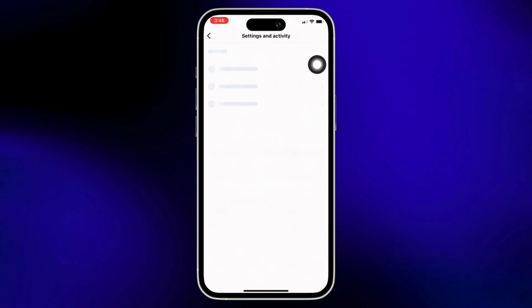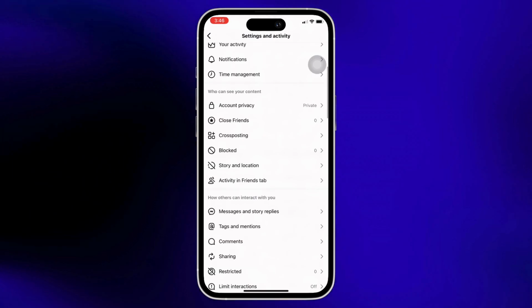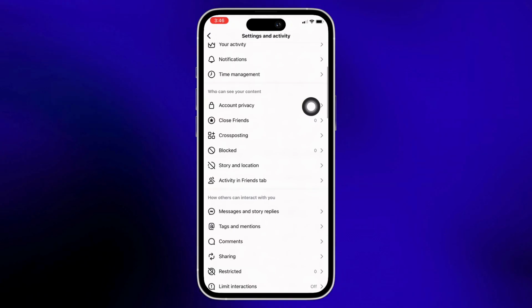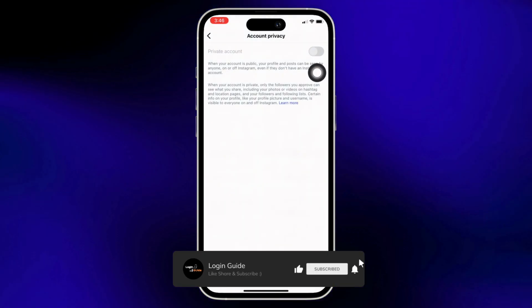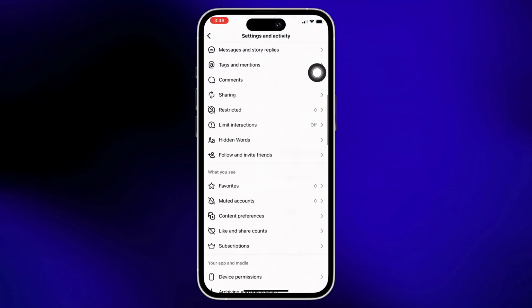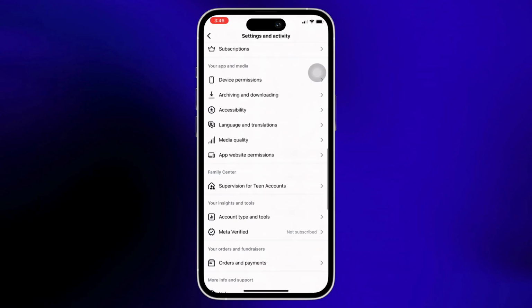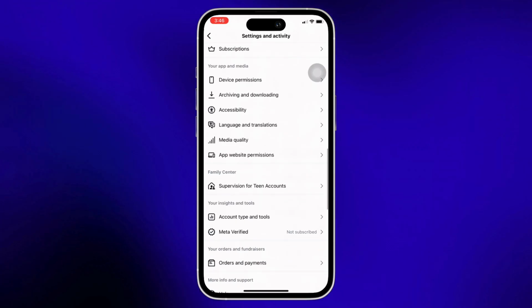Here you will see the option for account privacy. Tap on that and then go ahead and toggle off the toggle button for private account. Now, go back and scroll down to the bottom and you will see the option for account type and tools.